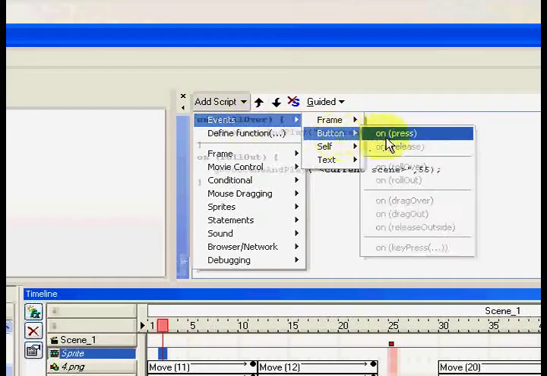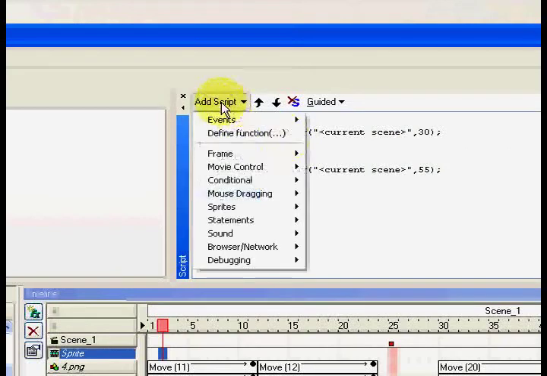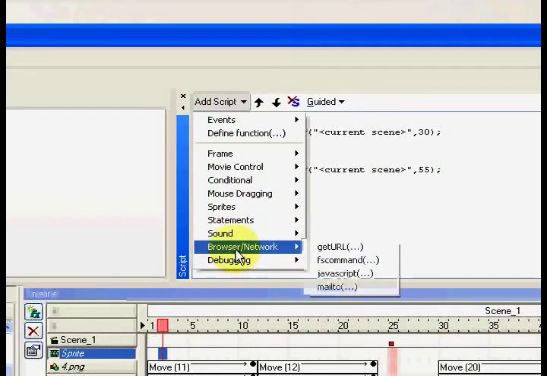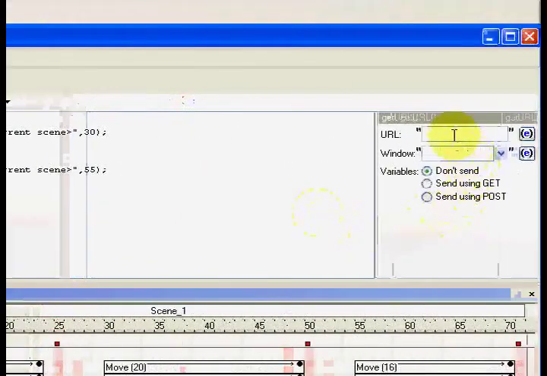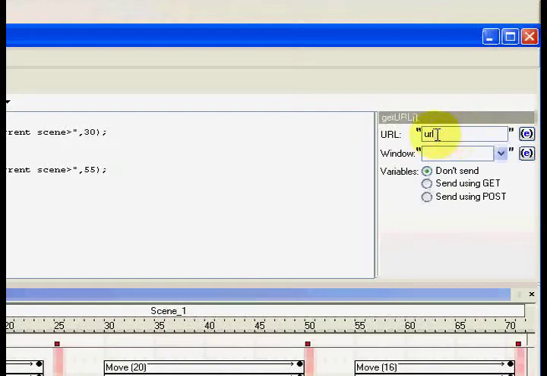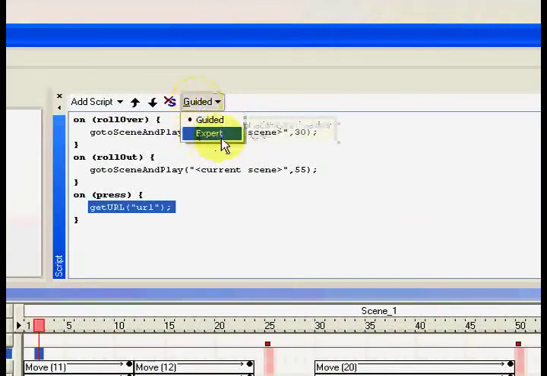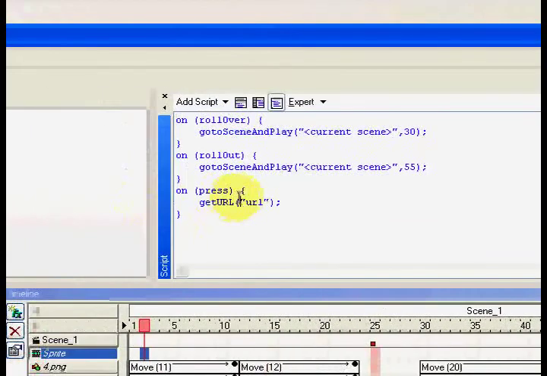At an event button, press and add the script, but use the browser network function, which is a get URL. In here, let's add something like this, a URL that will be a variable. So let's go to expert mode and delete this quotation mark.